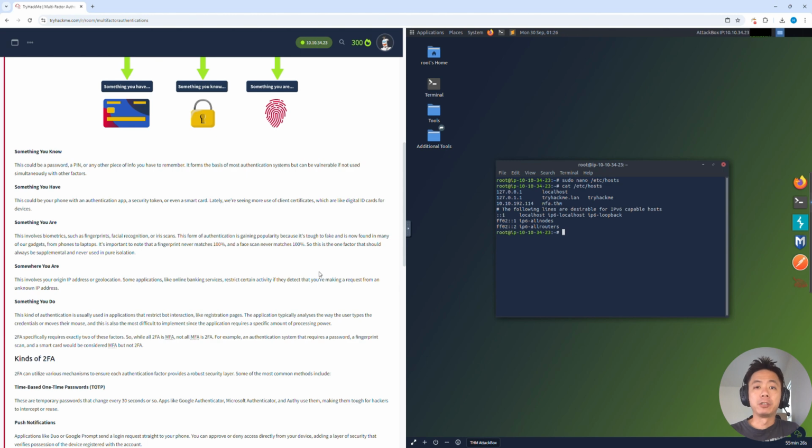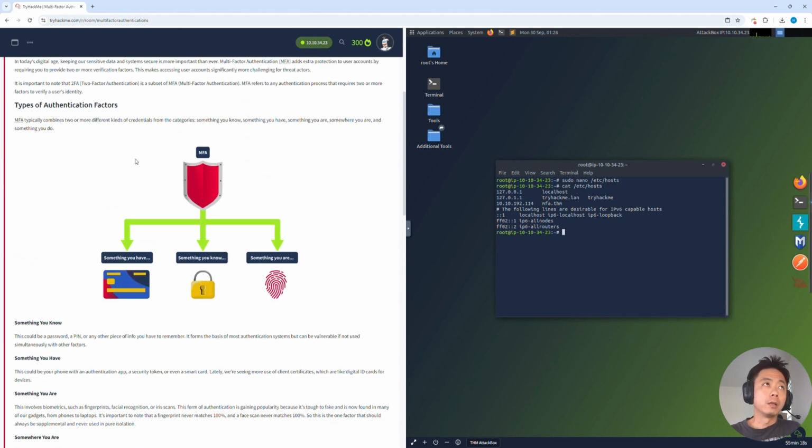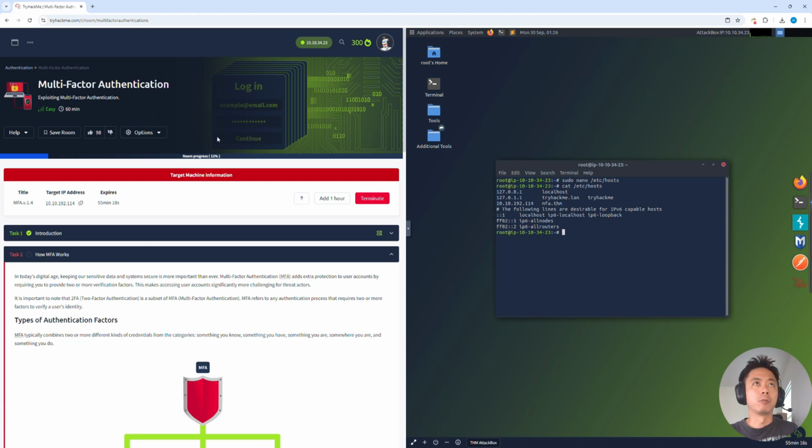Today we're going to be diving into multi-factor authentication, which is a very common security feature on modern applications. So without further ado, let's get started. As you can see on my screen right here, I'm on a room on TryHackMe, and I have already started the target room. Make sure that you modify the host file right here as I did on my screen for the following exercises.